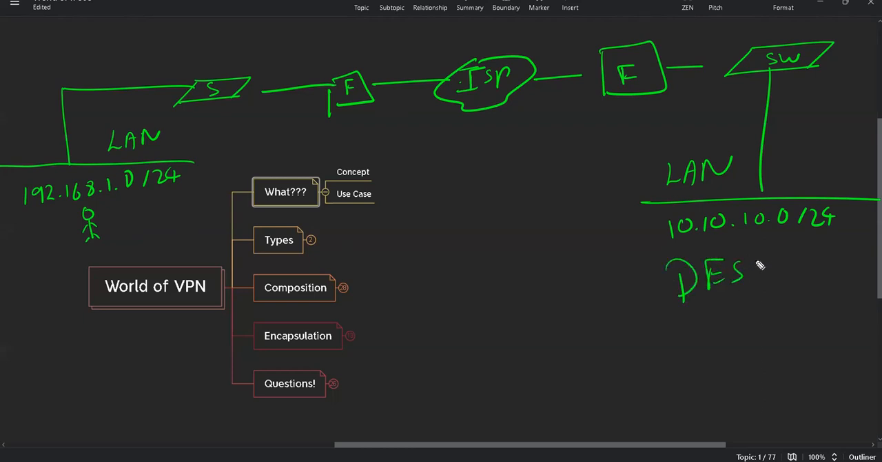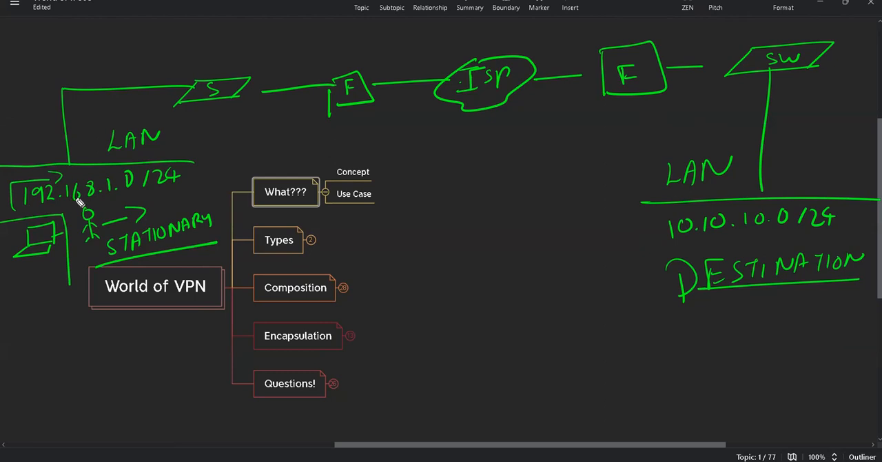So this is my destination, and this destination is not just one PC, it could be the whole network, or it could be just a couple of PCs. The point is that I am stationary. Now, why am I calling myself stationary? Because my laptop over here is connected and bound to my desk. I come to my job daily at 9 o'clock, I open my laptop, I do my work. So my laptop is stationary, and it is part of my 192.168 network, also stationary.